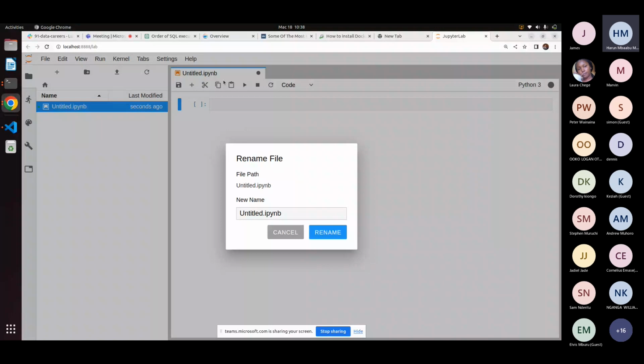Basically, what we are trying to do today is a simple project on how to investigate whether there is a relationship between humidity and temperature. For that, we'll be using a dataset that is available on Kaggle. It's called the 2006 to 2016 weather dataset. So we're trying to investigate whether there is a relationship between humidity versus temperature.